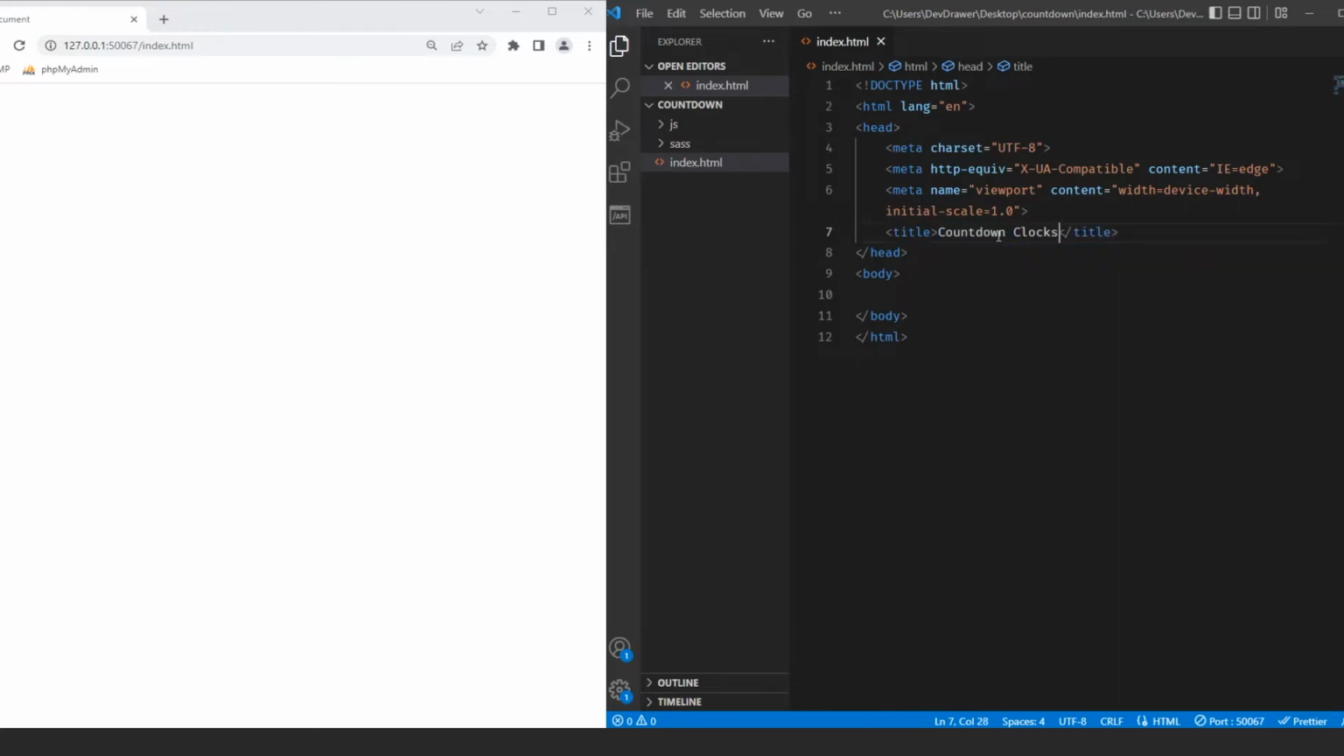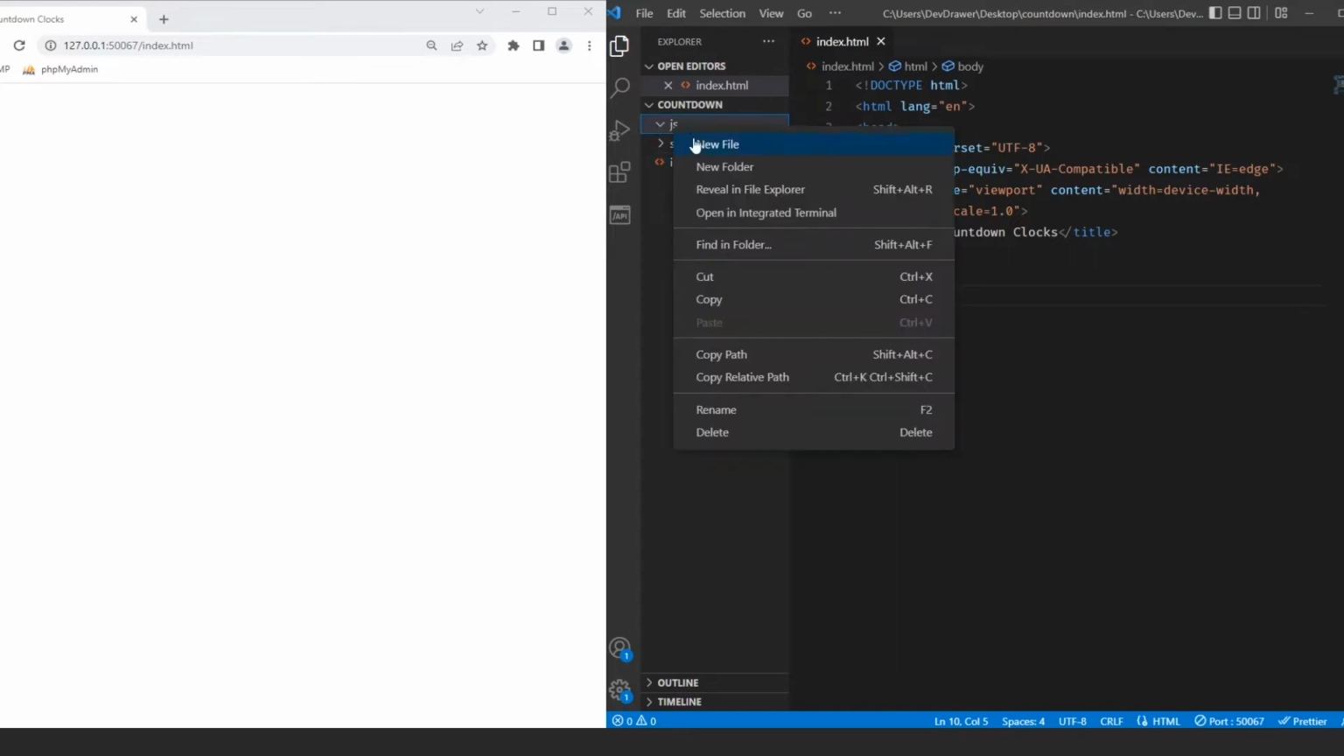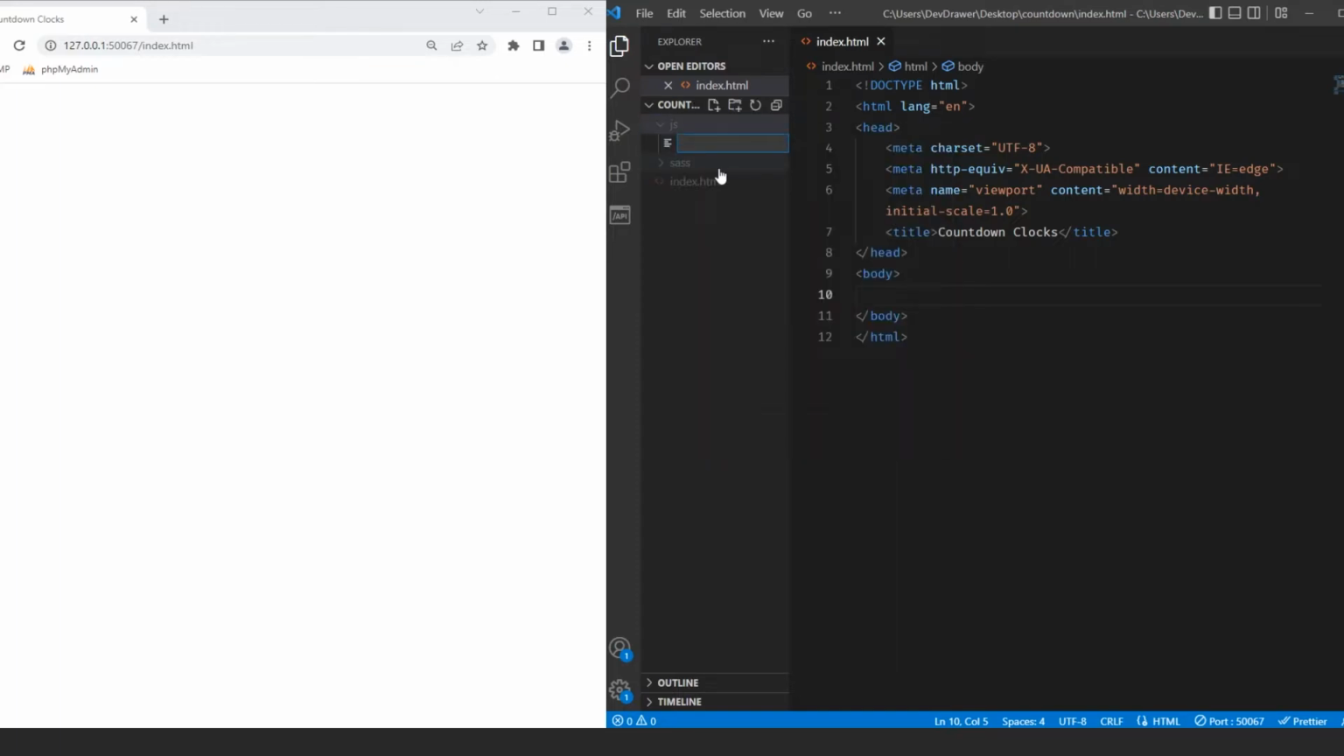countdown clocks. So inside of the body of our HTML, let's reference a script that we're going to add here. So let's say we want to create a countdown.js. So inside of this countdown.js, we are going to control the clocks themselves. So let's go ahead and reference that here. So we're going to do JavaScript countdown.js, and that'll be referenced inside of here.